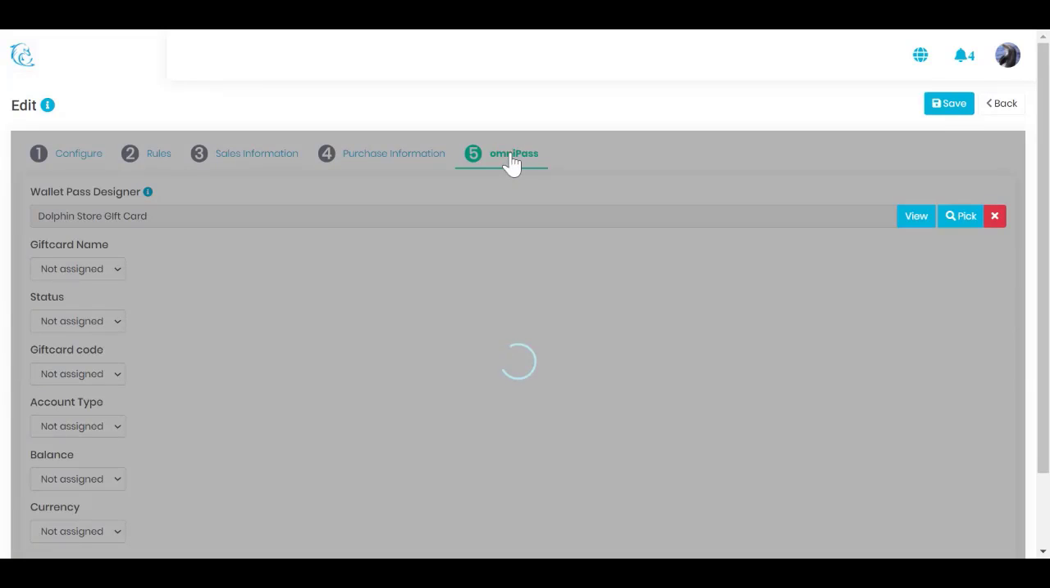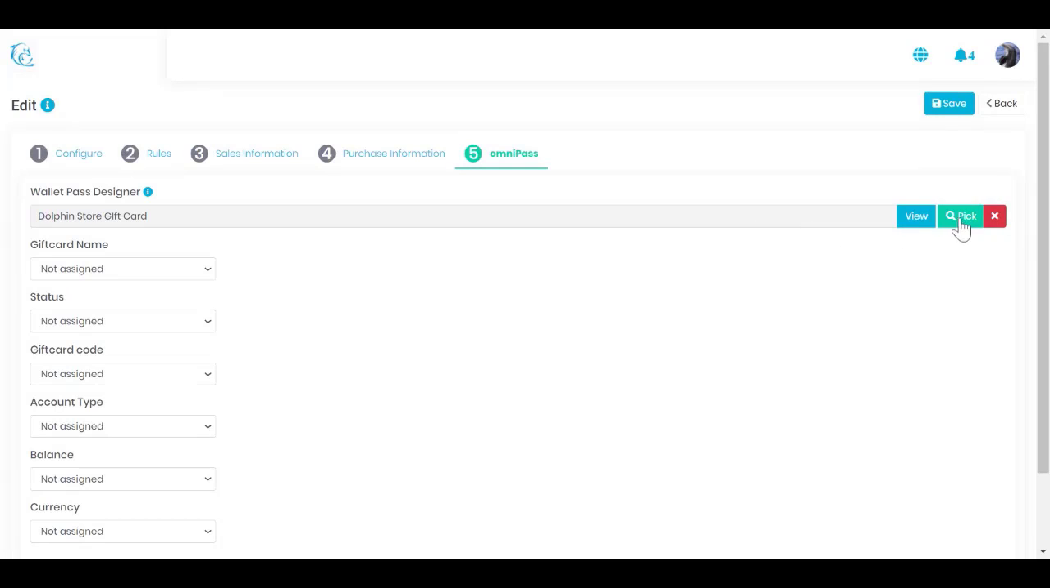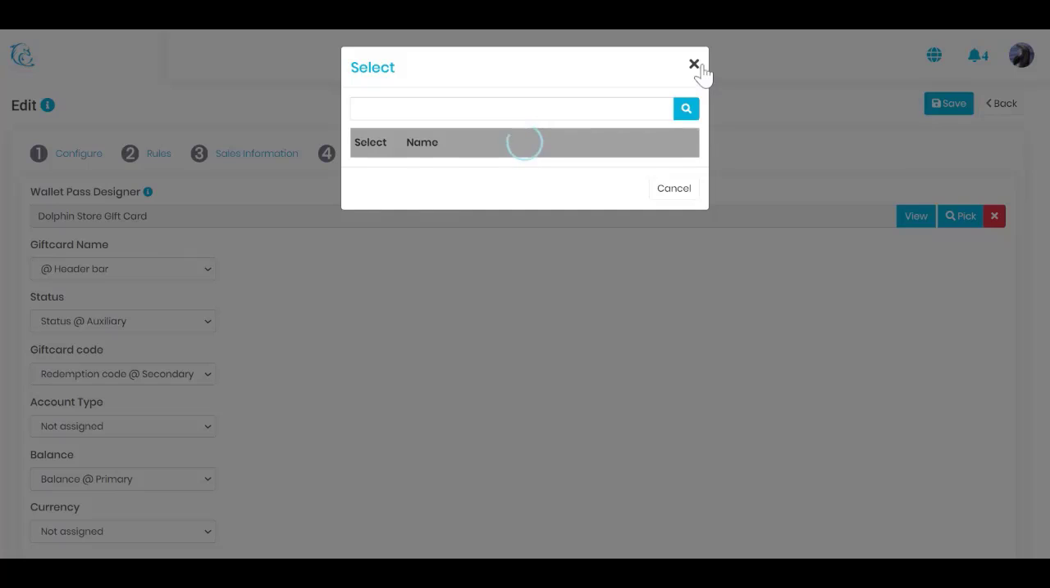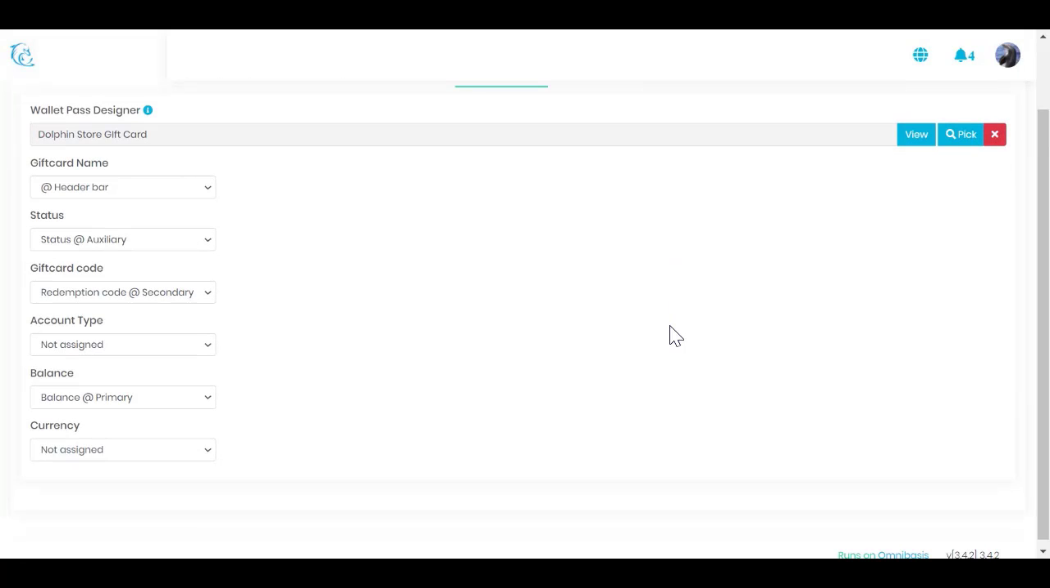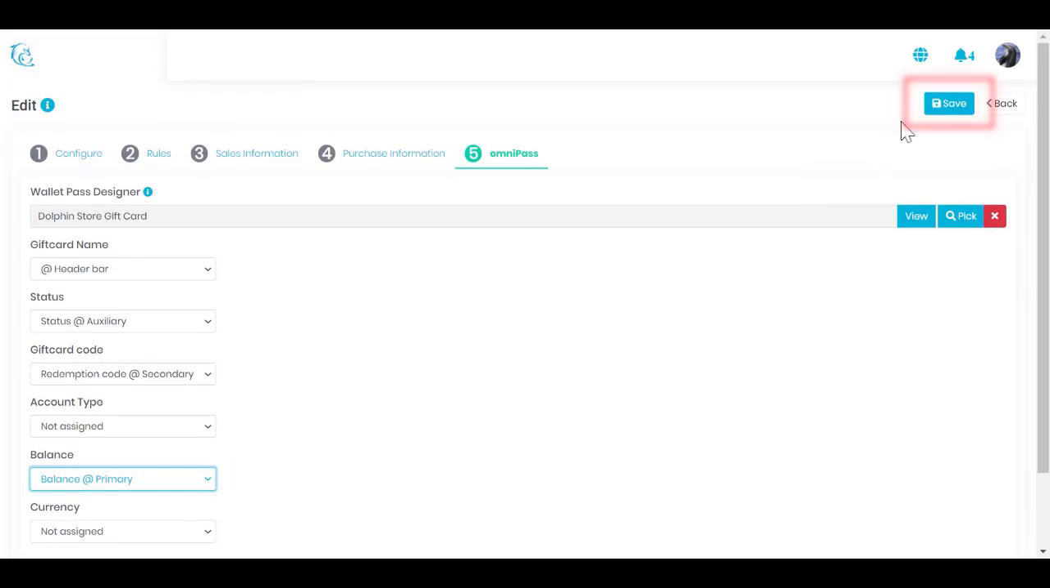1. Pick a wallet pass definition. You need to create a wallet pass before you can assign it to a pricing rule. We cover how to create a mobile wallet pass in another how-to video. 2. Map each field of the gift card information with the corresponding field defined by wallet pass. For example, for balance we map to balance at primary, where primary is a location on the mobile wallet pass. 3. Click Save when done.